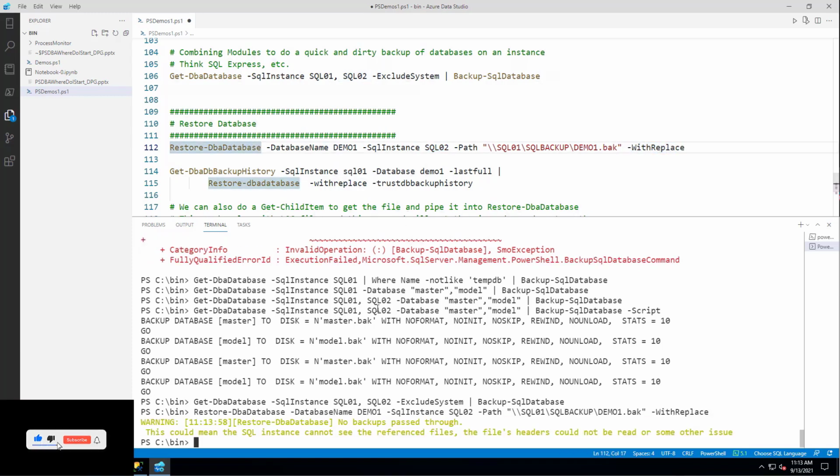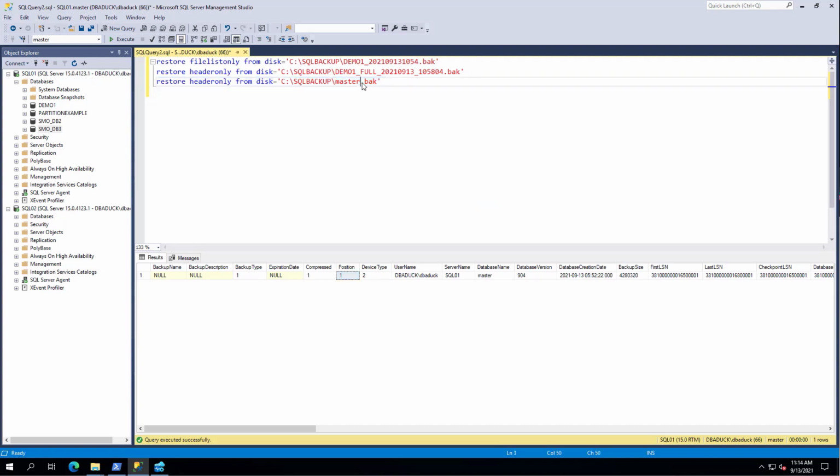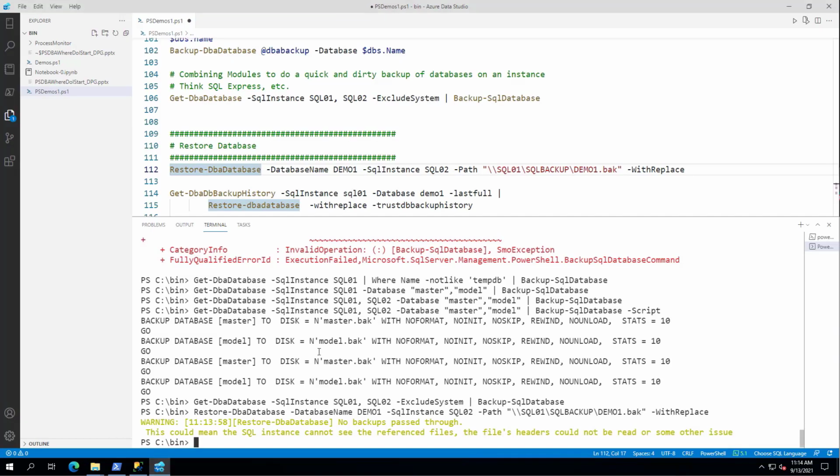If I execute that, it comes back and no, it doesn't like it. Let's see what we did here. Backup SQL database. We didn't really do anything special. Let me do master demo1.back. So it's there. And that is really odd.